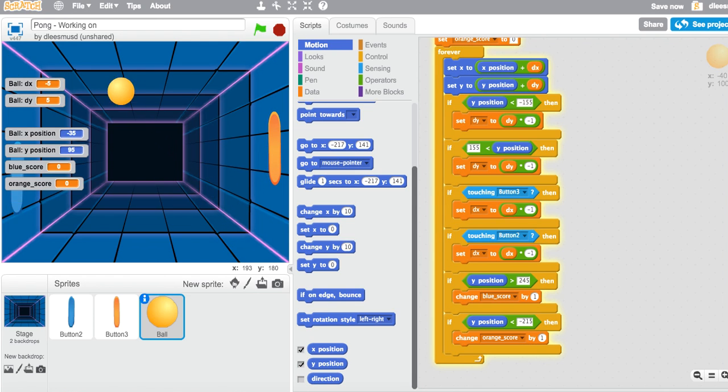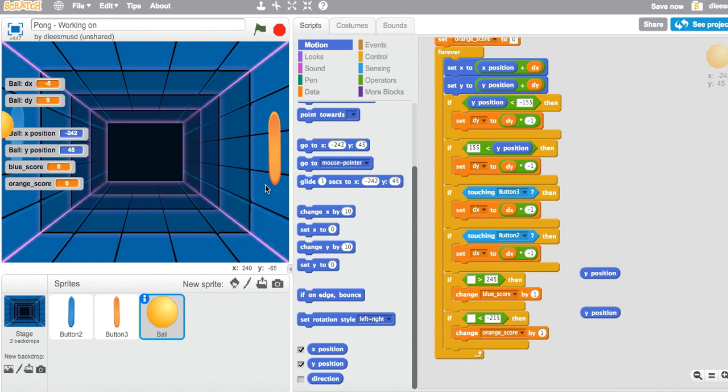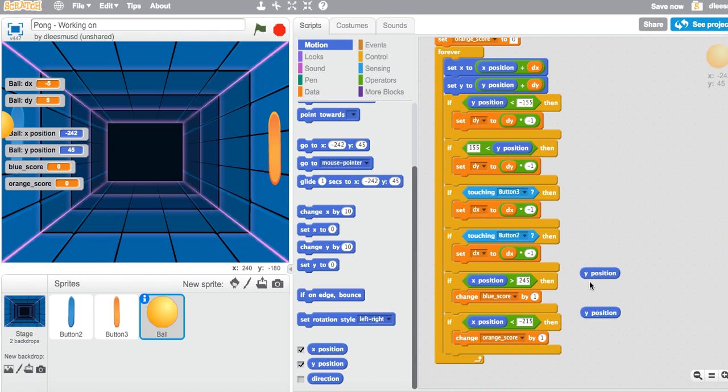So let's first test the orange score. Ooh, that didn't work. So if the x, ooh, I'm sorry, I have here y position, right? But of course I don't care about the y position. I care about the x positions, right, on both of those conditional statements. So let me grab the x position and put it in here. Throw away these pieces of code and run it.